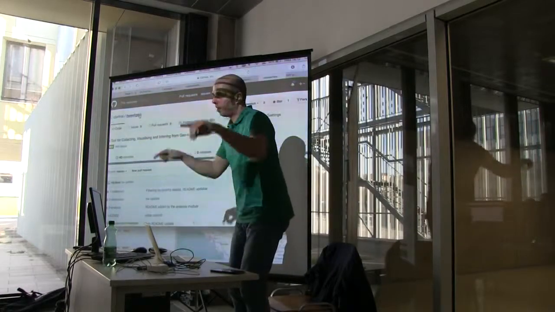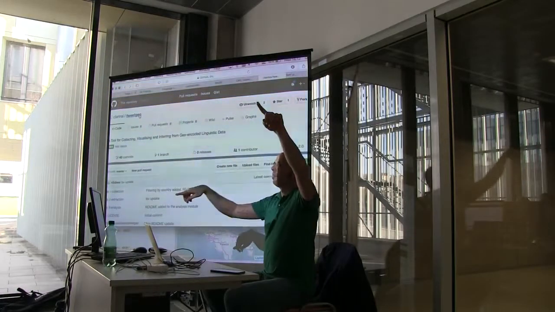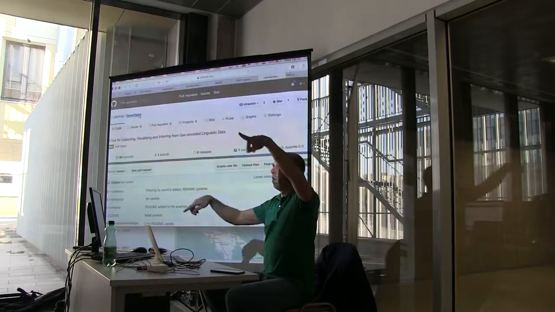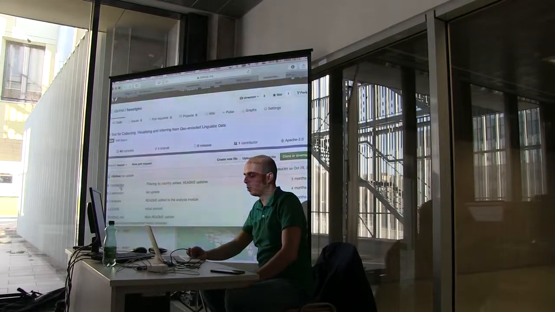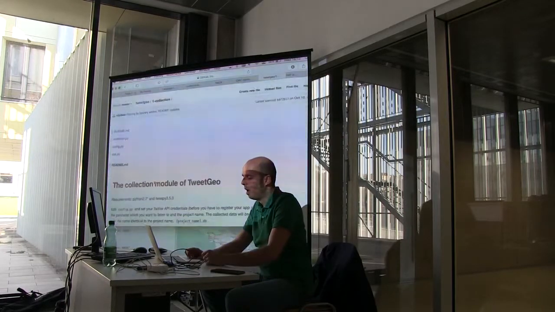Okay, so TweetGeo just expects these 2 points, and from these 2 points that are defined with latitude and longitude, you have a perimeter that it listens to. So this is the collection procedure. I can show you quickly what this looks like.